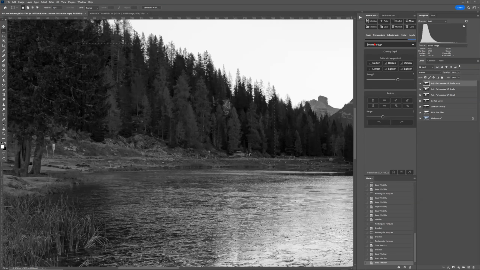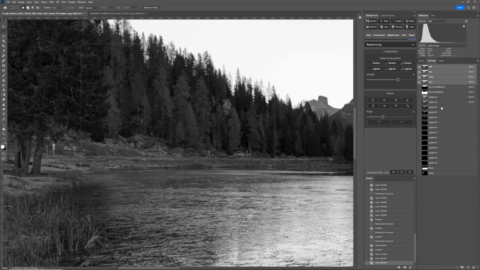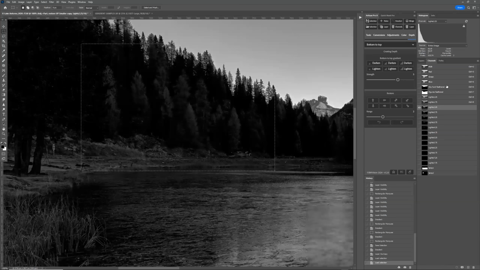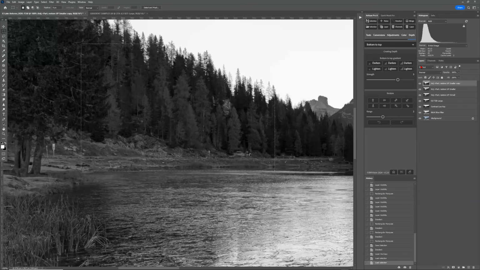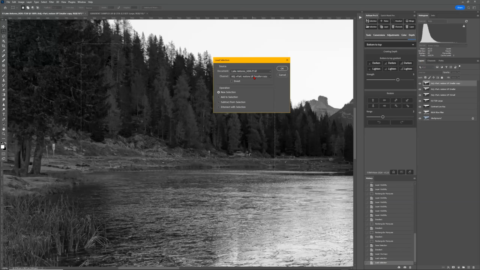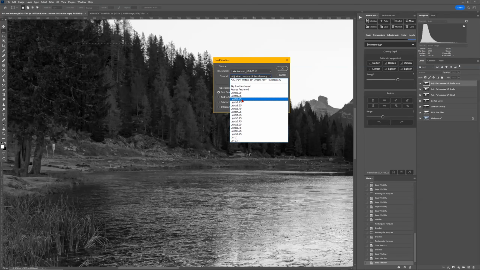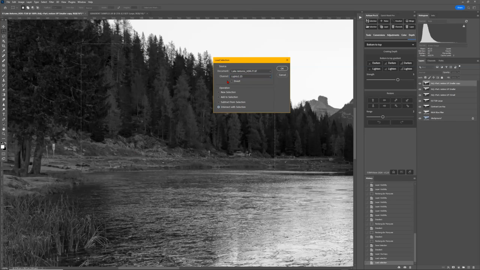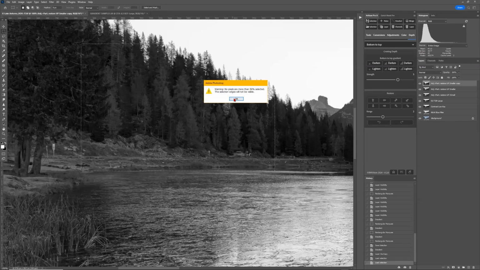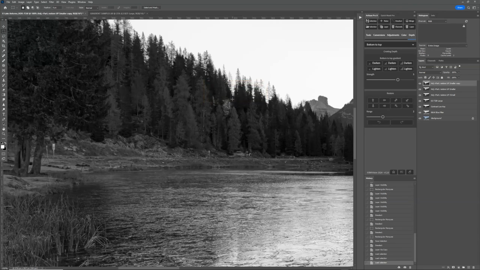And now I'm going to load that luminosity mask. I think it was 225. Yeah, 225. So load selection 225. Intersect that with the hard selection. Okay, it gives you this warning, just ignore it. It means that you don't see the marching ants. So just click OK. And I go again to tools.